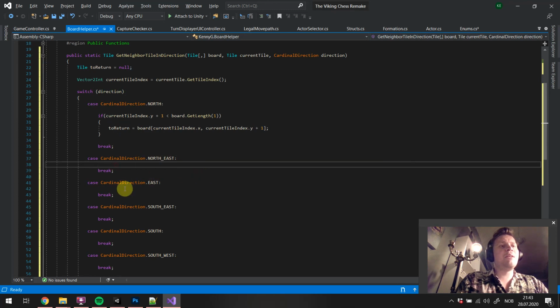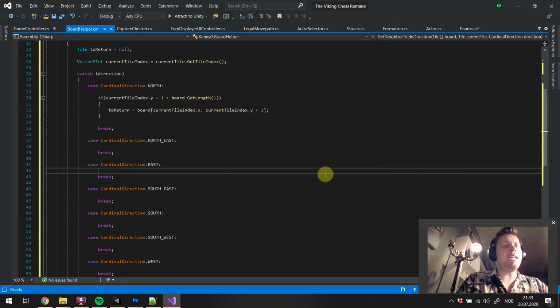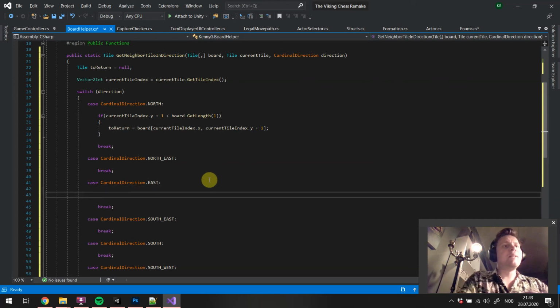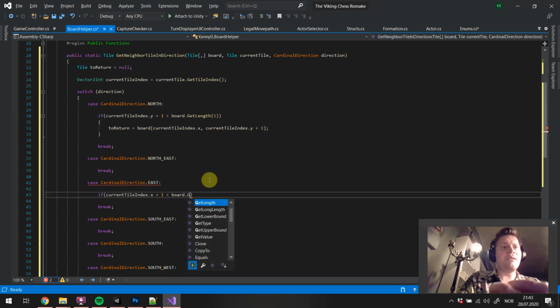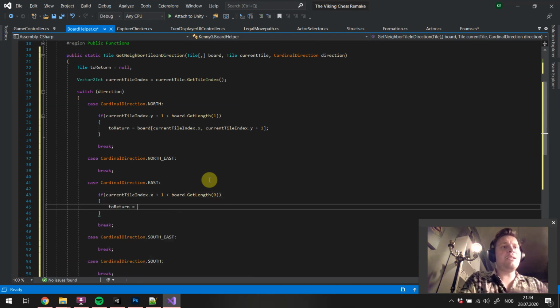to keep this episode a little bit shorter, I'm not going to implement the northeast and southeast and stuff like that. We're going to do that later when we need it. For now, I'm just going to do north, east, south, and west. So, east, if current tile index dot x plus 1 is less than board dot get length at dimension 0, then to return equals board at position current tile index dot x plus 1 and current tile index dot y.